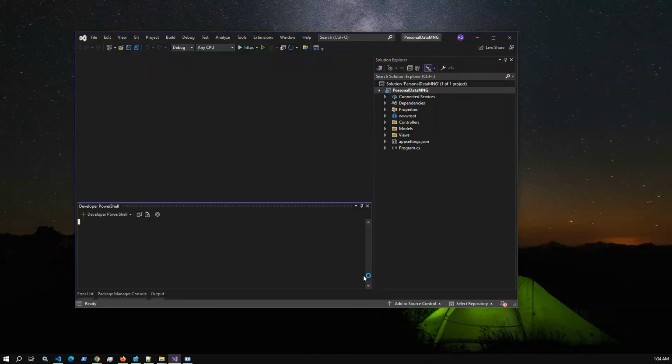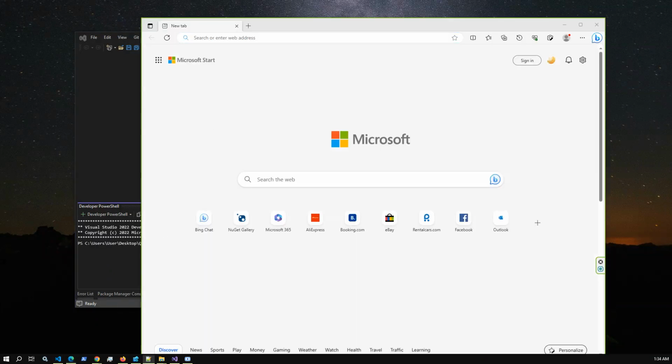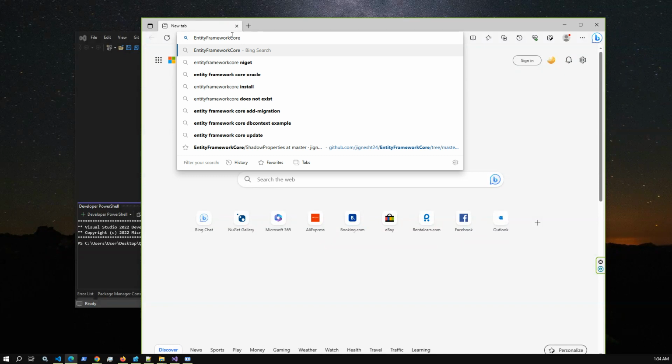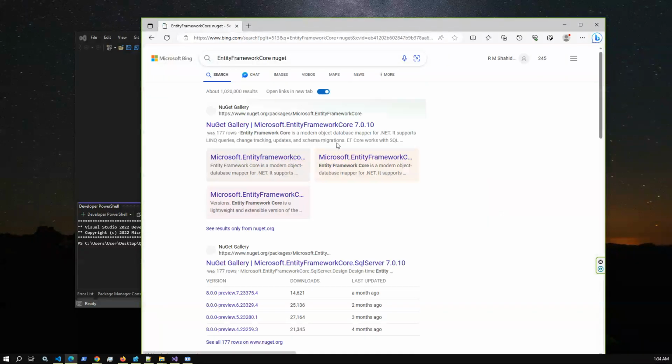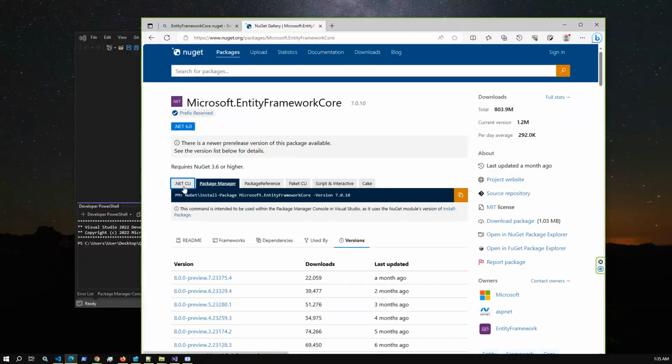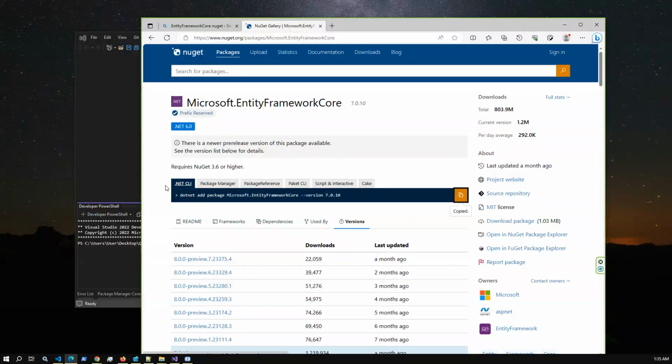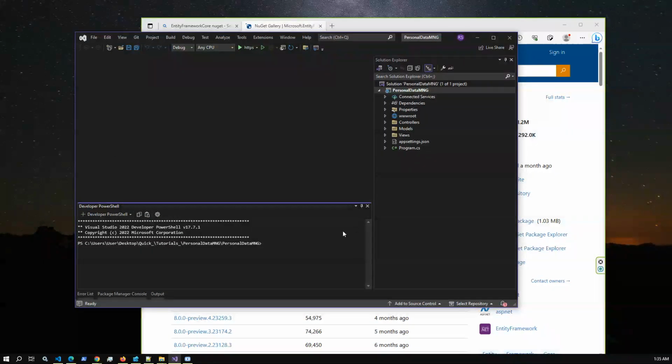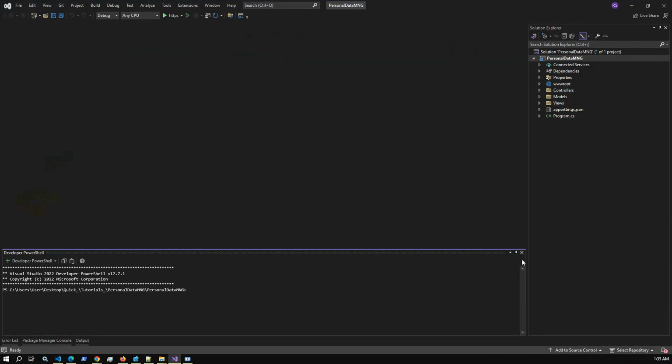So this is one way, and the second way is to install from the terminal. Just open the terminal. And if we go again to the NuGet Package Manager and search for Entity Framework Core, both command options are there. Let me show you. So this is the .NET CLI, the terminal command, and this is the PMC command. I'm going to install using the terminal, though you can install using the package manager as well. Let me paste it: dotnet add package Microsoft.EntityFrameworkCore 7.0.